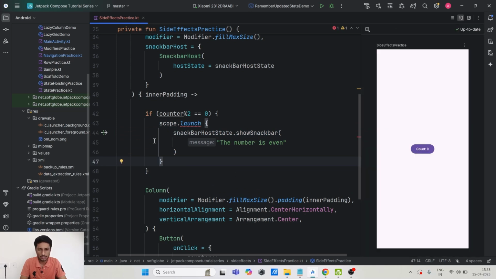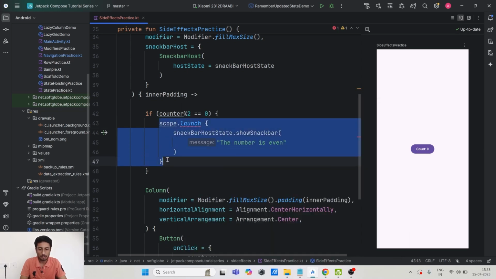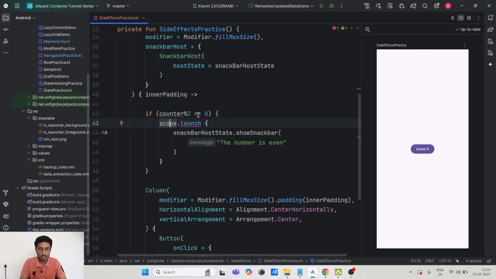So let me stop the interaction mode. It is also giving an error, showing that the call to launch should happen inside a LaunchedEffect and not in composition. This is a non-composable thing, and it should be called from a non-composable context, and this context of the scaffold is composable. So that's where we can use a LaunchedEffect.